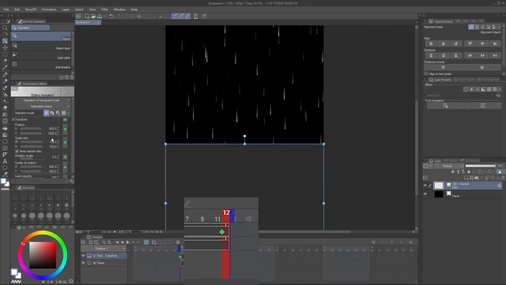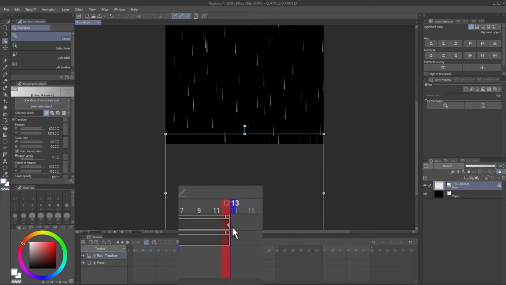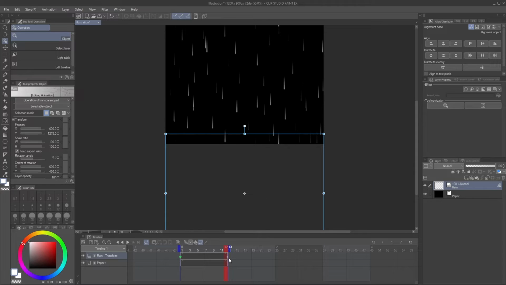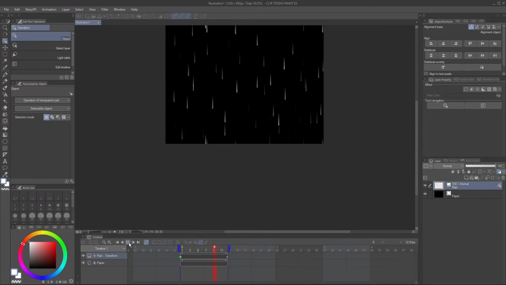object's Y position to 1350. Notice how a new keyframe has been automatically added. However, it's at the beginning of frame 12 and we want it at the very end. Click and drag it 1 frame over. Hit play, and we've got animated rain.